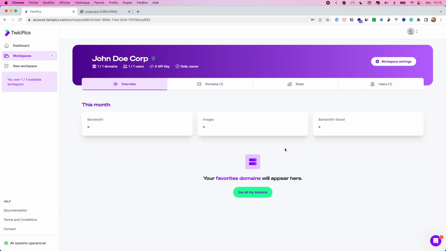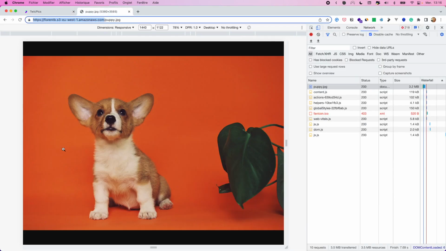Now that my setup is ready, let's try some cool things with the TwicPics API first. As you can see, my master image on my S3 bucket is a JPEG, more than 5,000 pixels width, as you can see here, and its weight is 3.2 megabytes. At this point, this image is far too big to be delivered on a website. So let's see how TwicPics can do the optimizations for me.